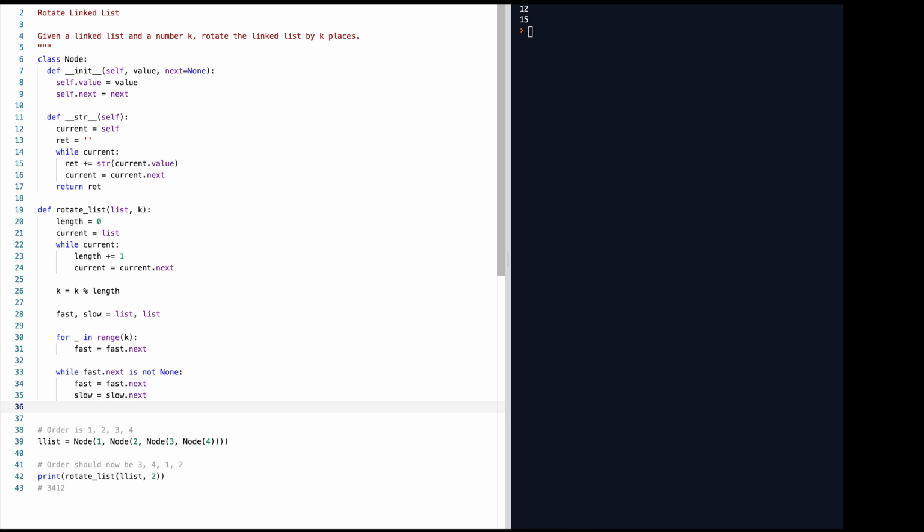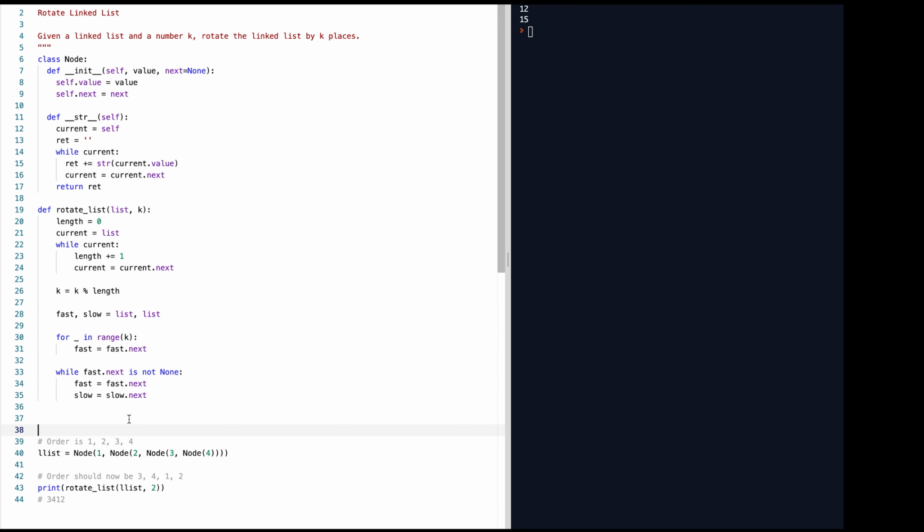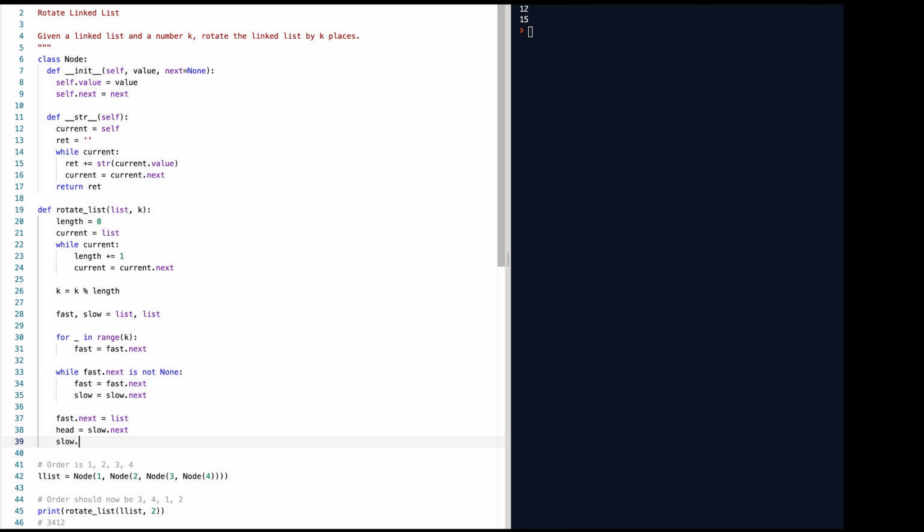And then once we're done, we do the three operations that we wrote before on the iPad. We just rewrite those in code form. So fast.next equals list, then head equals slow.next, slow.next equals none, and we return head. So let's see if this works.